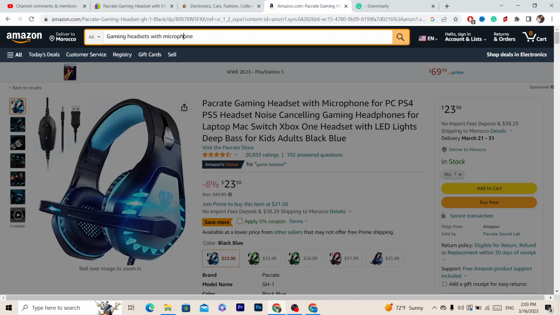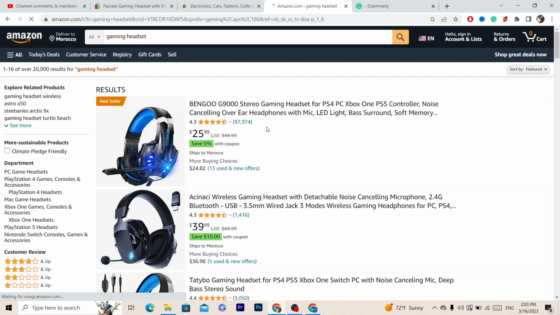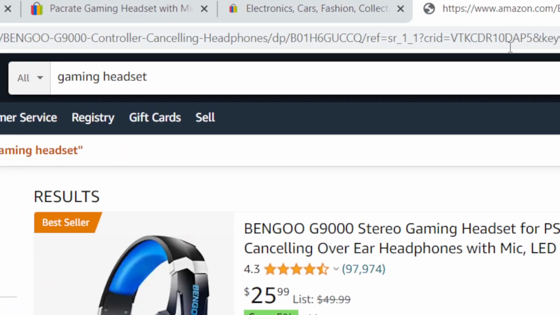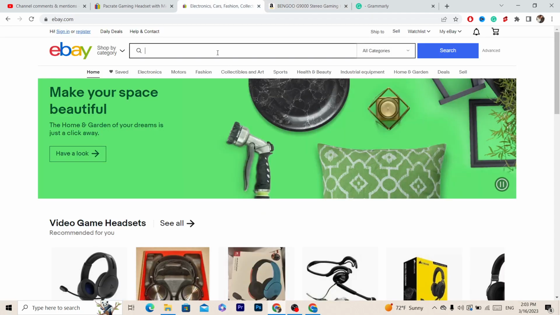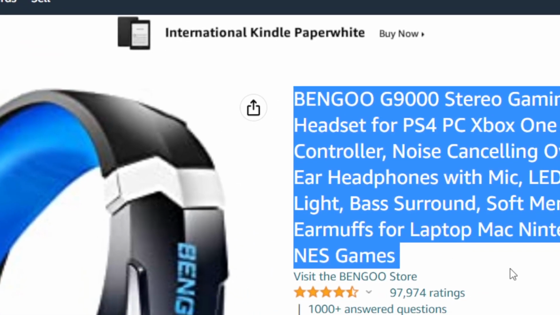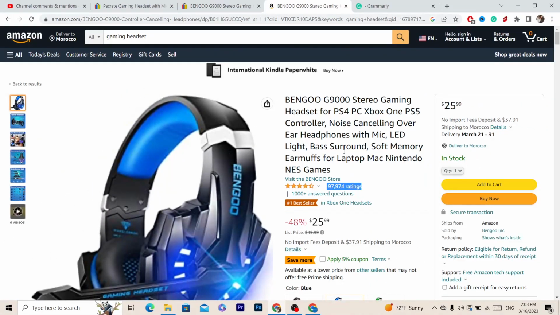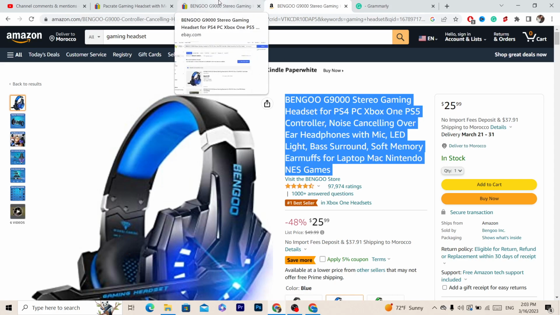Okay, I'm just going to search for gaming headset. Now I'm going to go with the first product, and I'm going to search for this product on eBay. Okay, because we want to find if this product is proven to work on eBay. We know that on Amazon it has like 90,000 ratings. It's proven to work on Amazon, but we don't care. We want to find something that is proven to work on eBay.